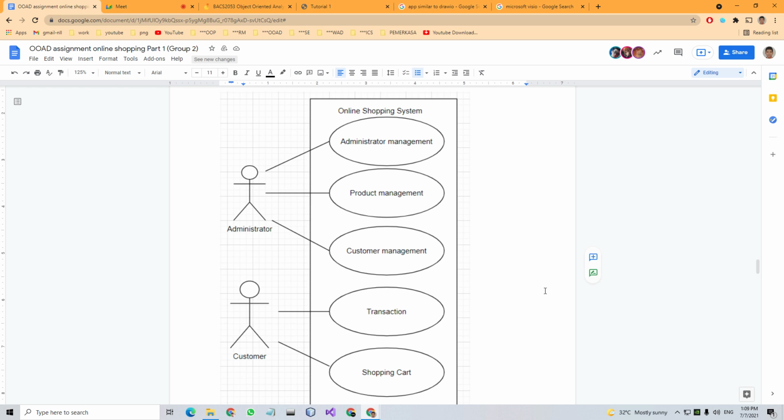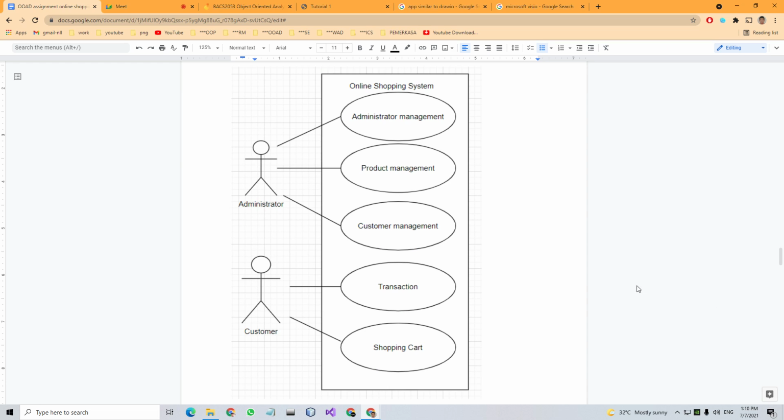As you can see here, there are two actors. An actor is whoever is involved with your system. So here they have two actors, which are the admin and the customer.